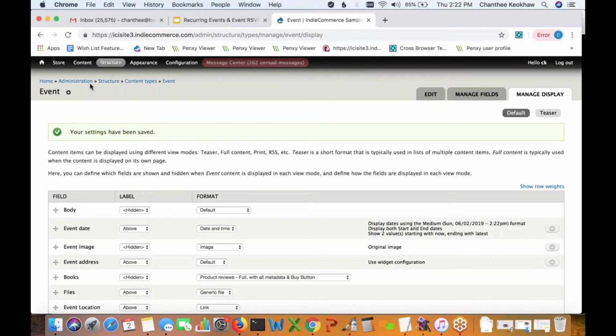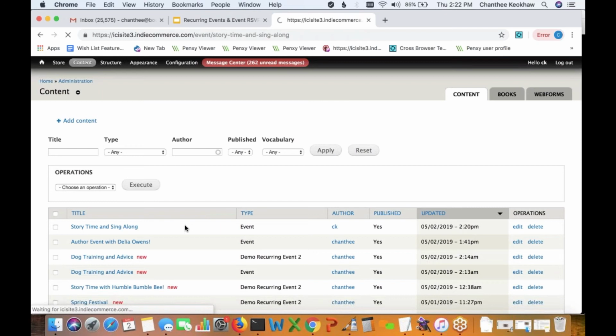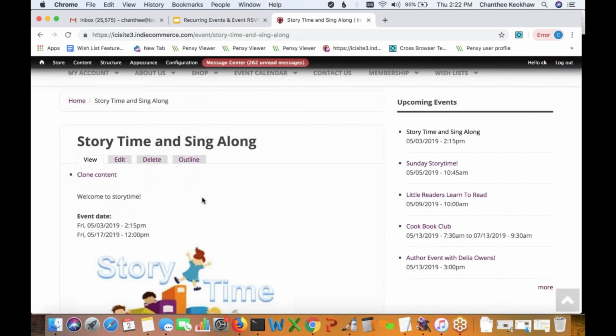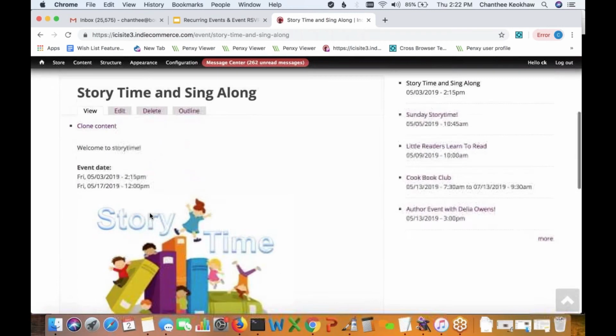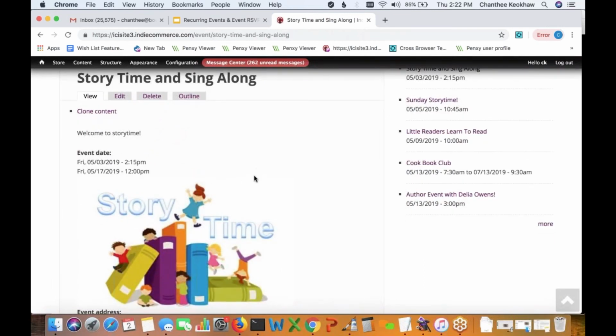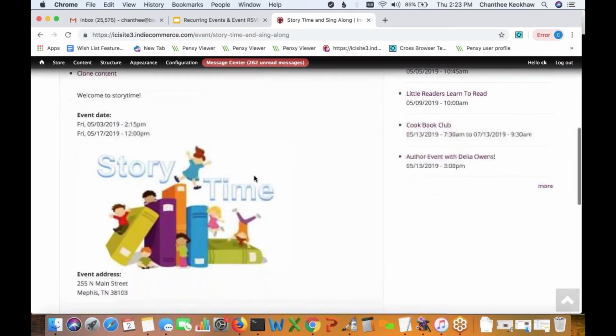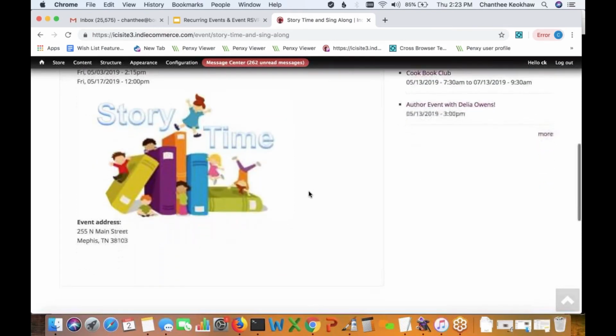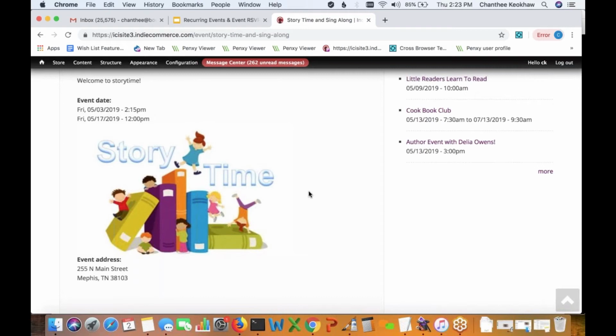So now we're going to go back to our page. Go back to content. And the first one that we have is our story time. And see, now you see only 2 events. And that is how you would control the display for your event. So this is the 4th option that Geeta spoke about. And we think it's the most versatile option because you can control the time and you can control the managed display. And it's the newest option that we are offering to stores for IndieCommerce sites at this time.